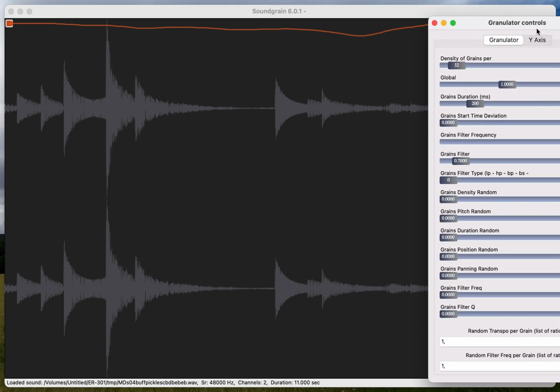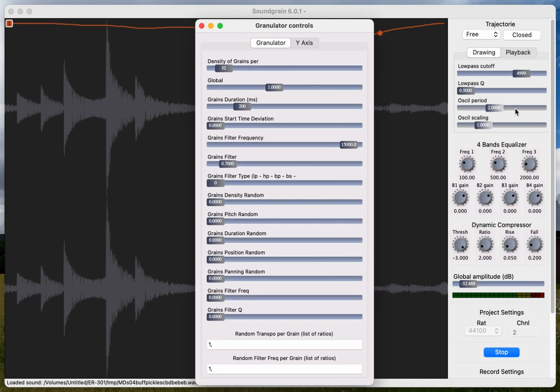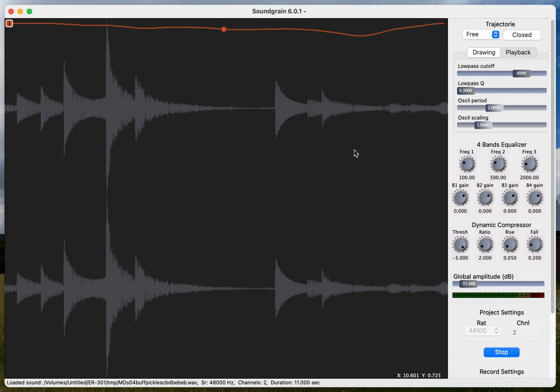Well, we can go over this first. When you just open SoundGrain, there'll be two pages of stuff over here. Trajectory is free, which just means you can draw whatever you want. There's also a circle, or a little oscillator-looking thing, or a straight line.